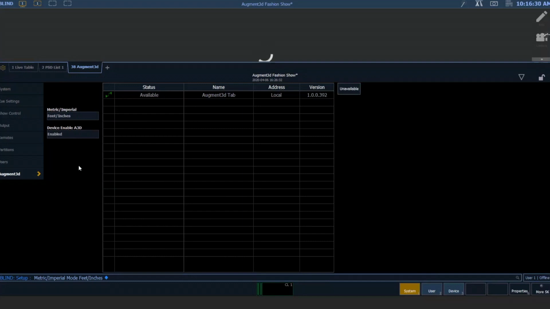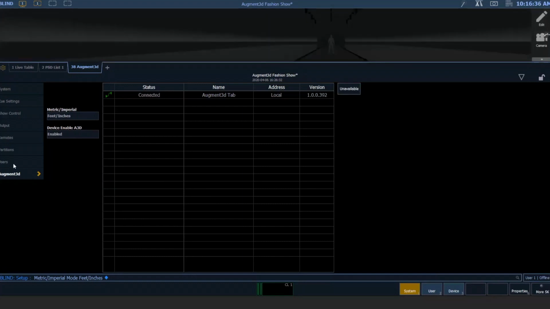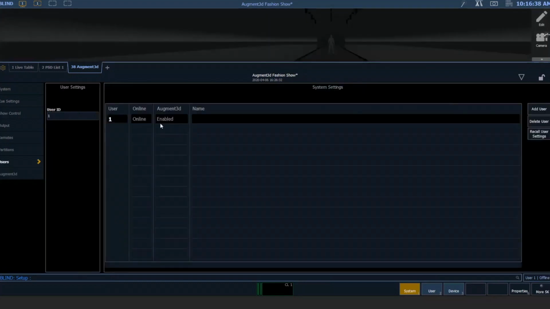We also allow you to disable augmented per user. I'm not going to do it this time, but you can disable it on a user by user basis. So you may be switching between users on a single console, and if the user you're currently in doesn't have that enabled, you will not be able to run the augmented software.